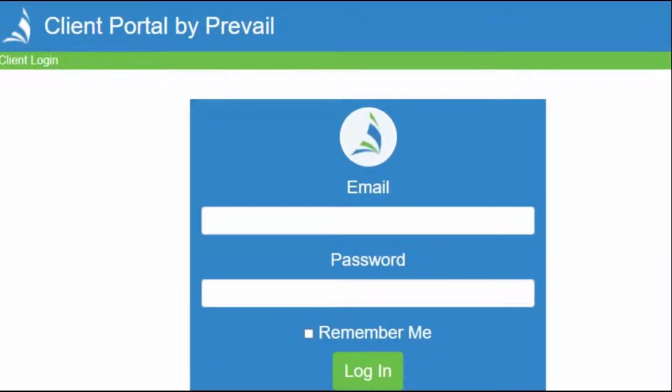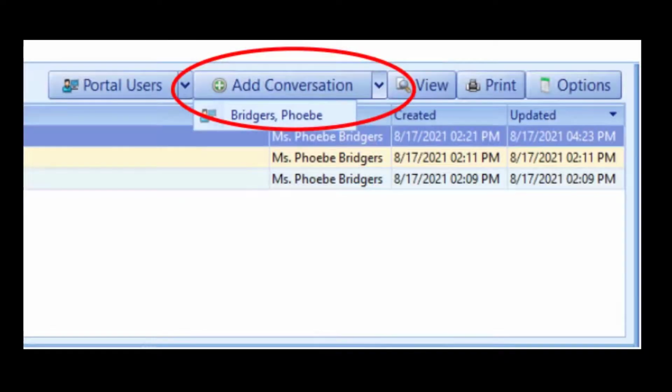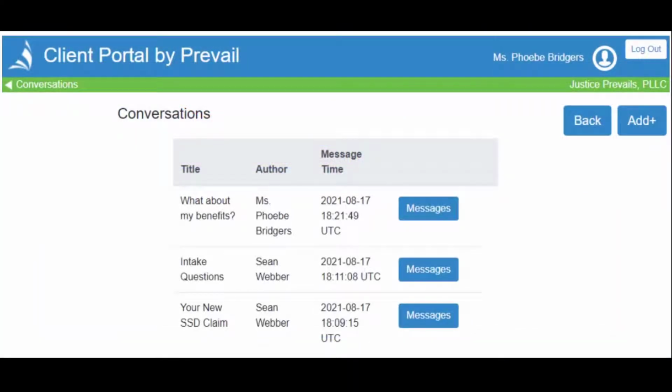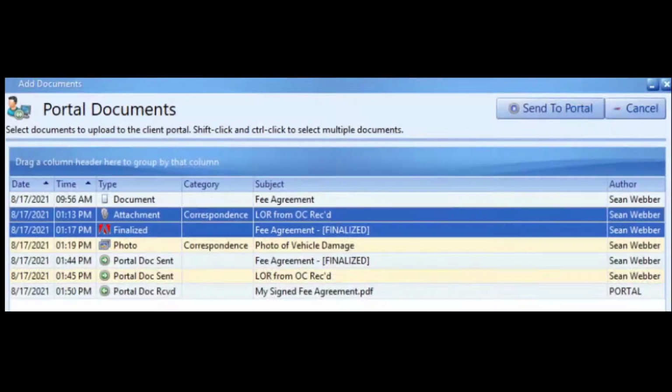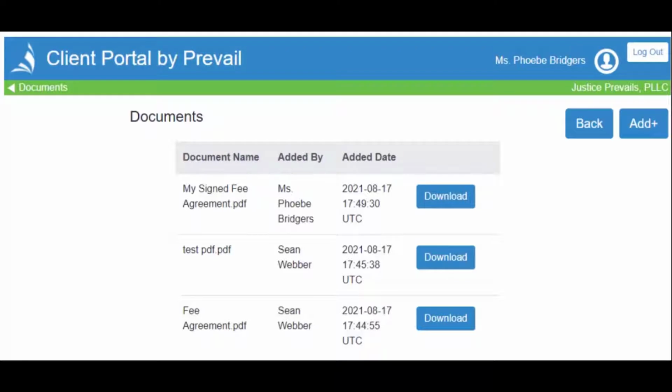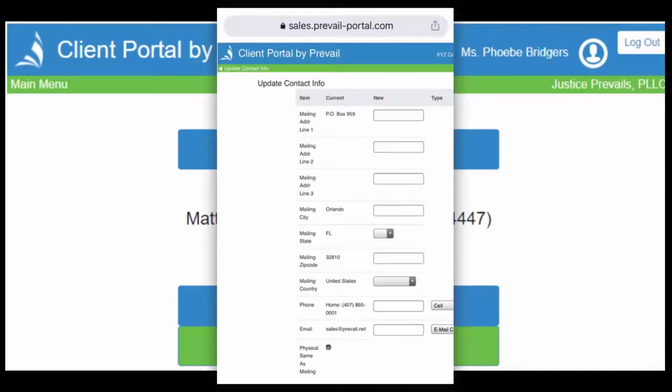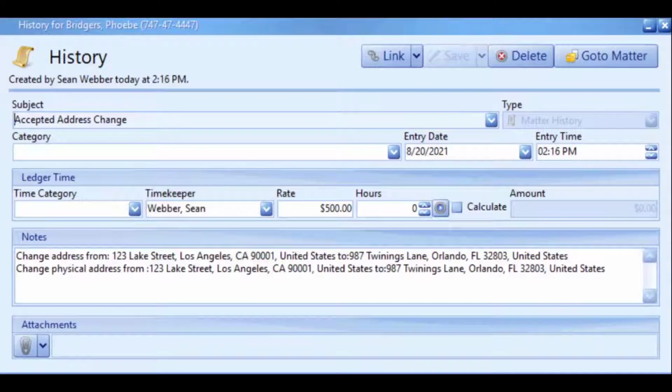The Prevail Client Portal will improve client communications, reducing the number of incoming calls, but still providing the client with a feeling of confidence that their case is being handled and handled well. The portal provides a method for the client and case manager to exchange documents and use real-time messaging. The client can check the status of their case and update basic contact information. The portal will then message the case manager, letting them know that a change has been made.